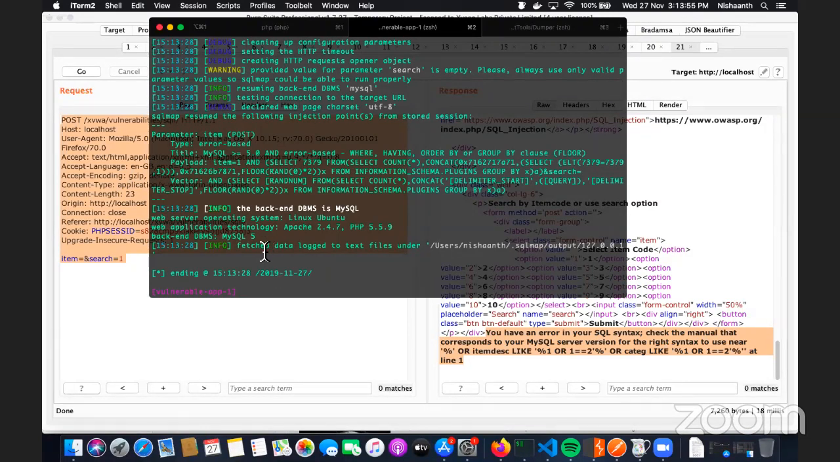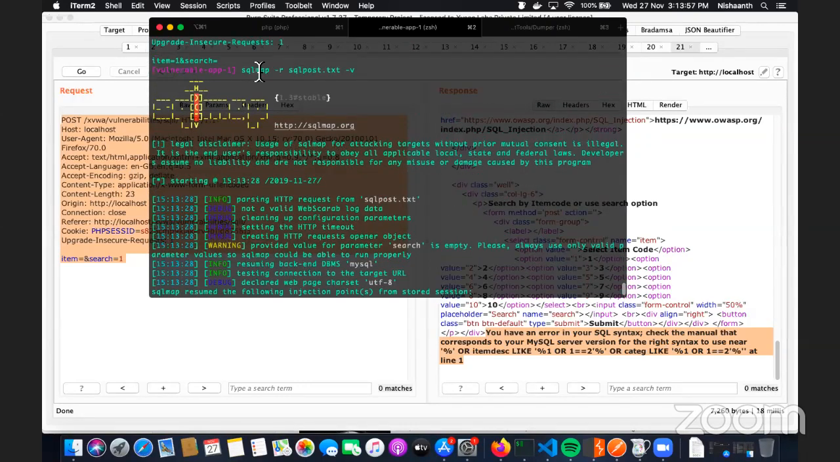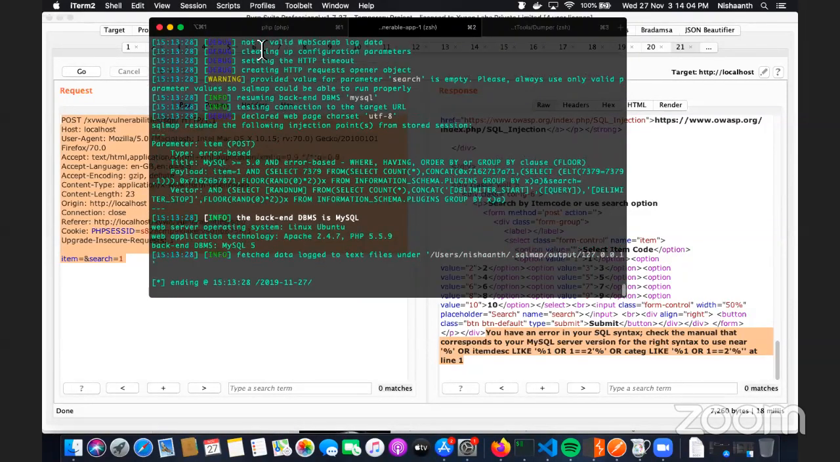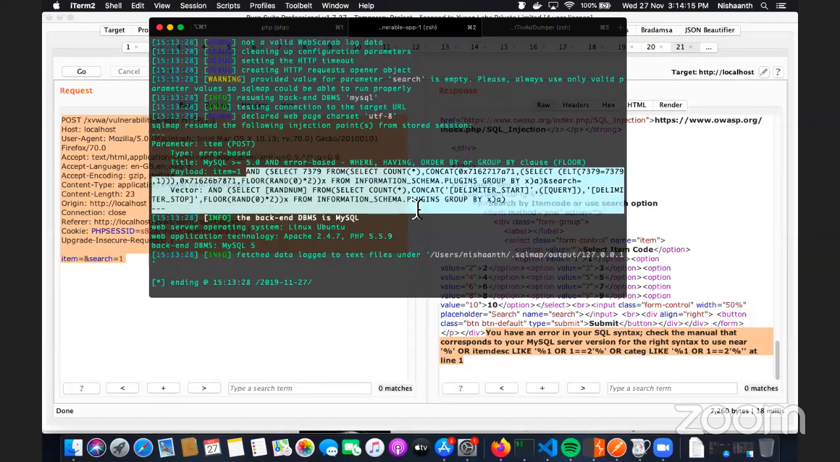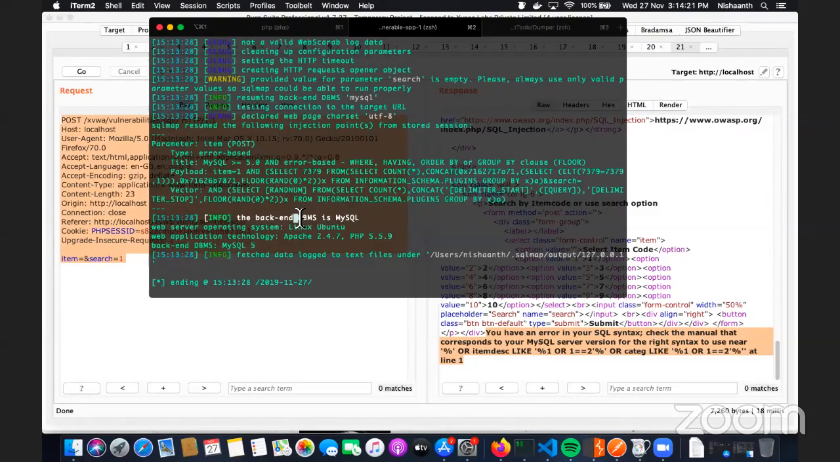So basically, we can see here that sqlmap -r is the text file which we need to include, and -v is verbose. So basically, it sent a couple of parameters. Since it is in verbose mode, we can see what the payload exactly is. It sent a payload with item equal to one, and it made a SQL query, right? So I'm just highlighting that. It made a SQL query, and it determined that the database used in the backend is actually MySQL.